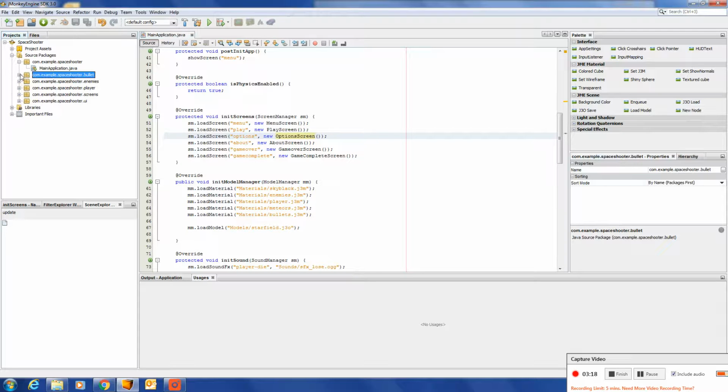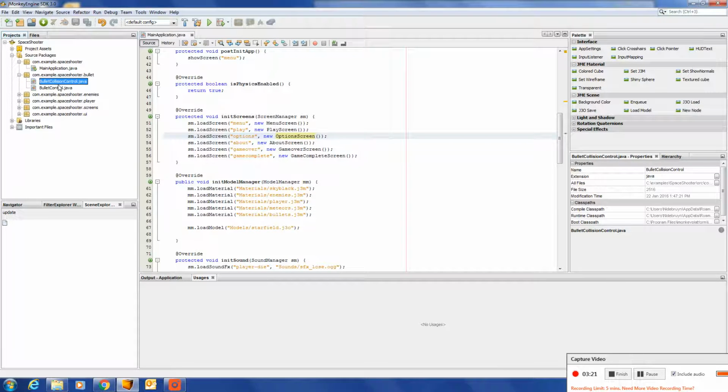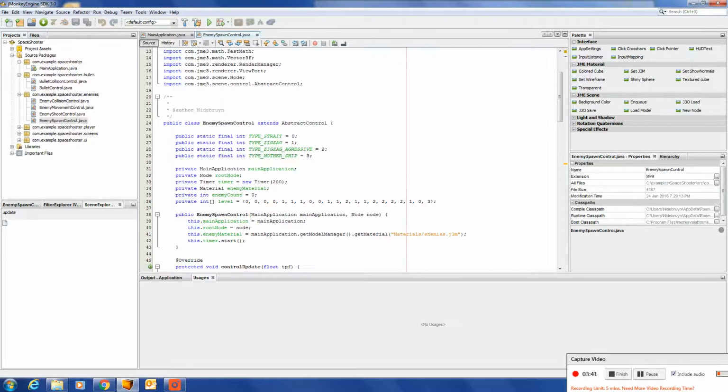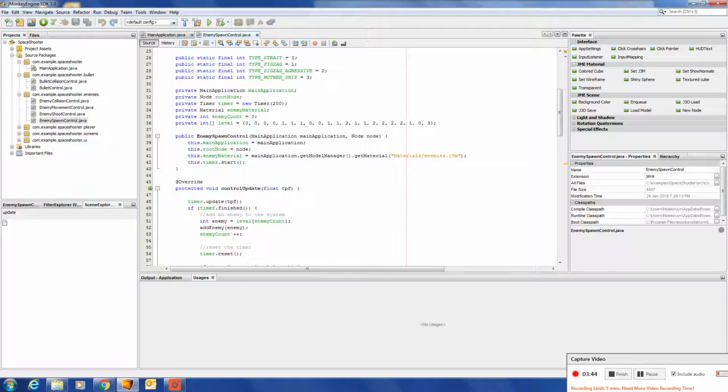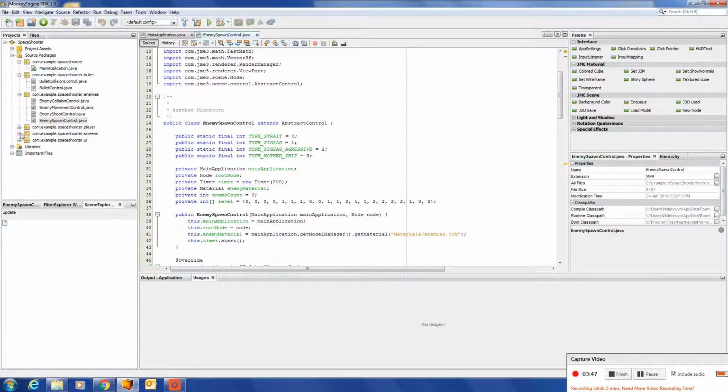If you go under bullet, we will have a bullet collision control and a bullet control. Enemies will have an enemy collision control, enemy movement control, enemy shoot control, and basically the enemy spawn control, which will be the main controller spawning enemies from the positive y-axis. Next, there's a player collision control, player movement control, and also a player shoot control.